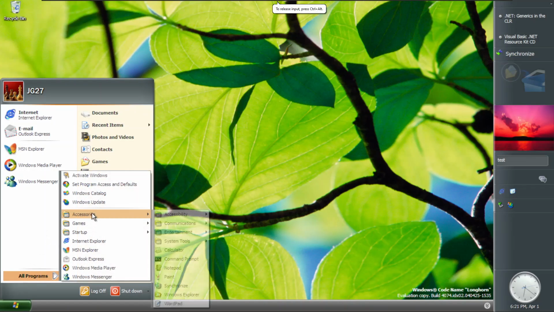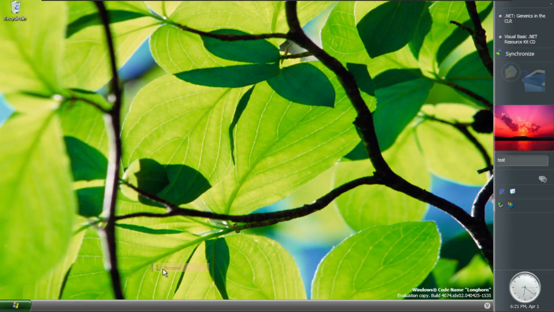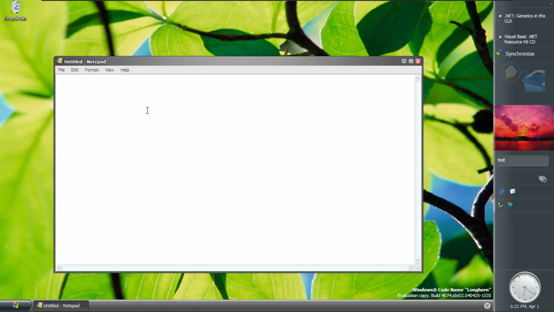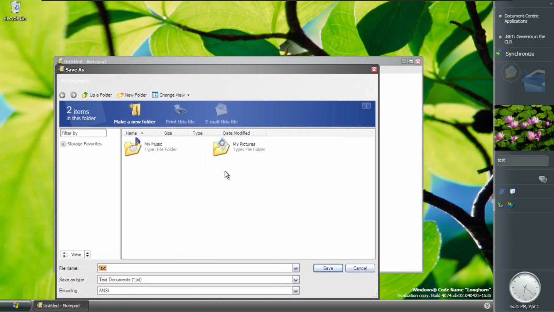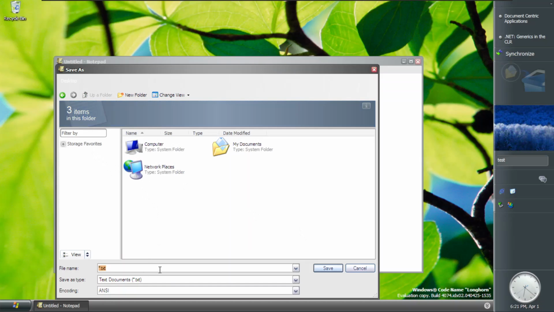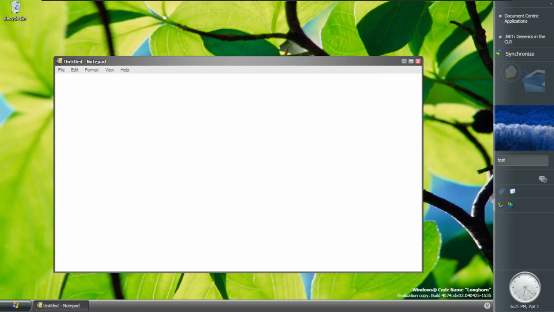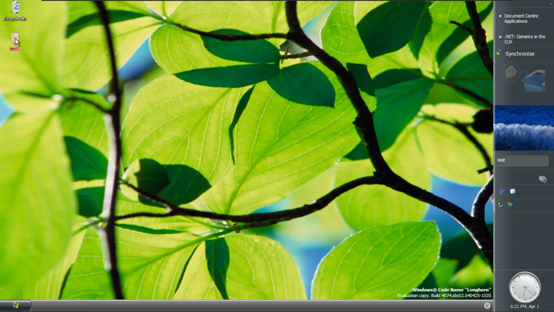All programs, accessories, Notepad. Oh, it looks like Notepad's changed a bit, but it hasn't really changed in the layout. So let's have a look. Hello, this is just a test document text file. Cool. So, I mean, will the save dialog look any different? I mean, probably. Yeah, so it has changed quite a lot. Can I put this on the desktop? Yes, I can. So let's just call this test 1. And there we go. I can just double click.